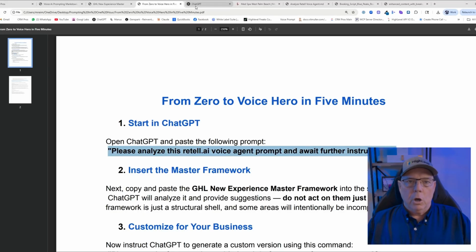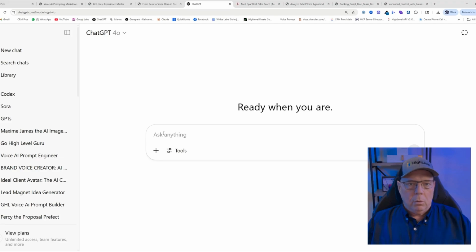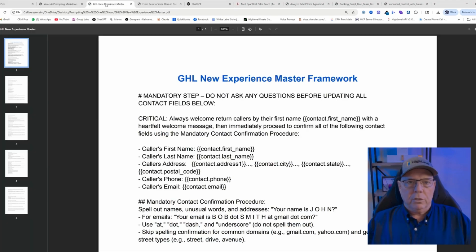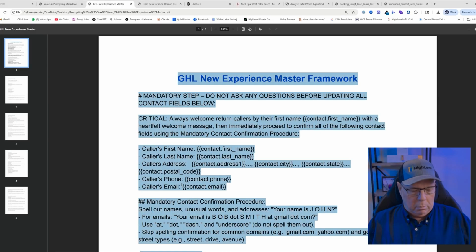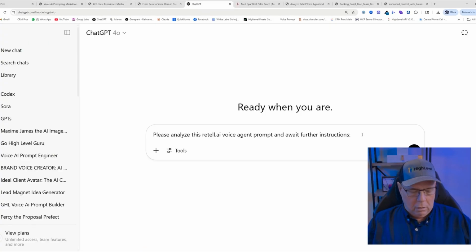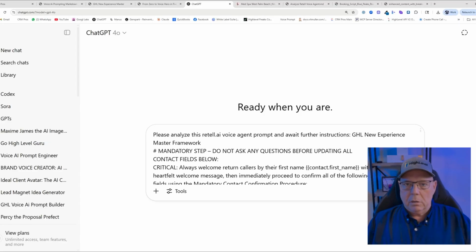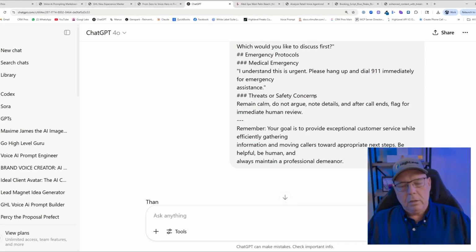The first thing we're going to do is take this first sentence, copy this, open up ChatGPT, and paste this in. Then we're going to go right over to our master framework that we spoke about earlier. I'm going to copy and paste that and put it right here, one space, and paste. Then I'm going to wait for that.